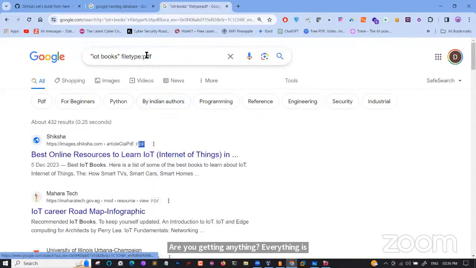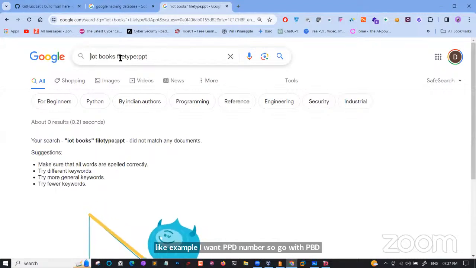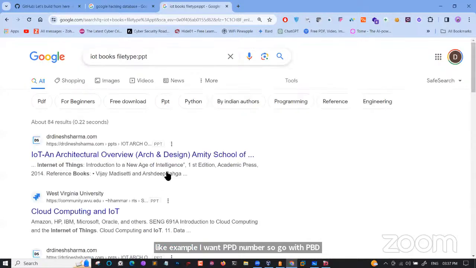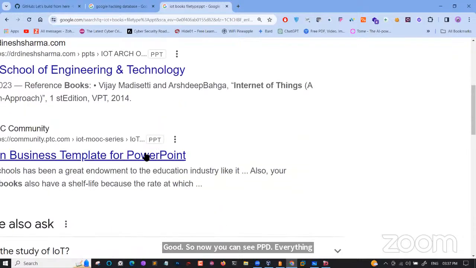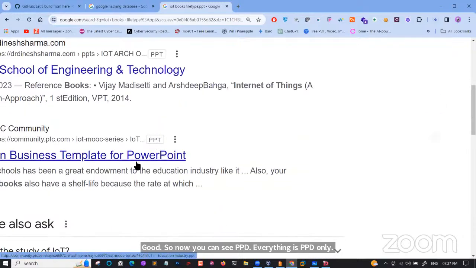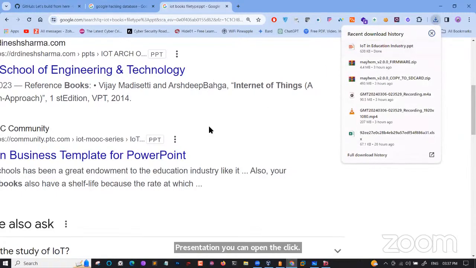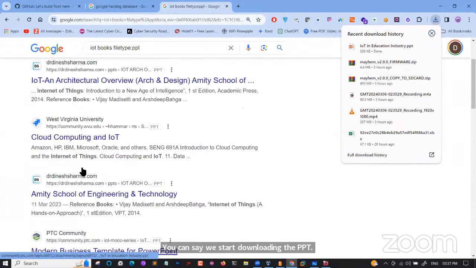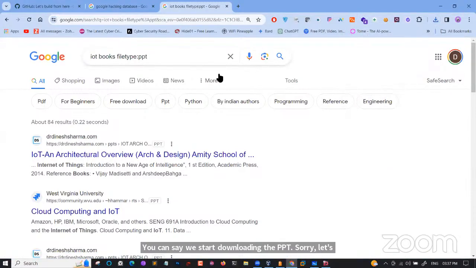Like you can do many things. For example, I want PPT now, so go with PPT. Right. Now you can see everything is PPT only. Presentations, you can open that, click, and you can see it start downloading the PPT here, IoT in the education industry. Like that, you can go with docs, you can go with XMLs, you can go with everything.